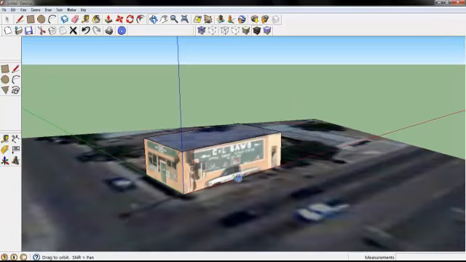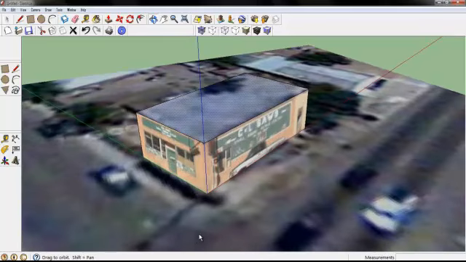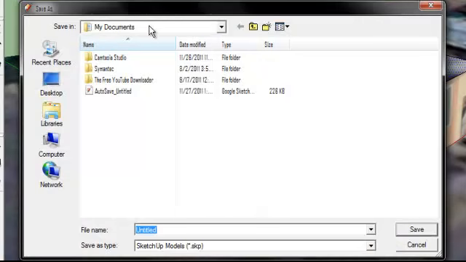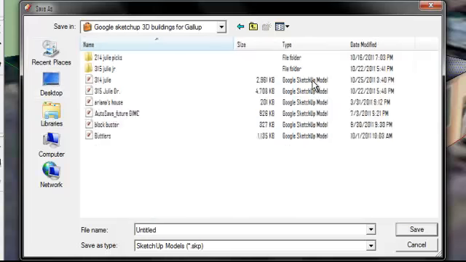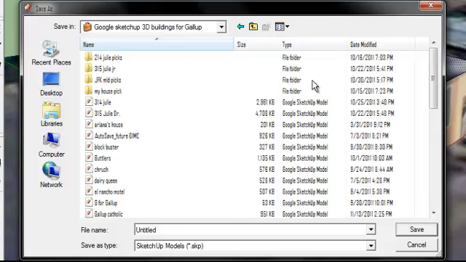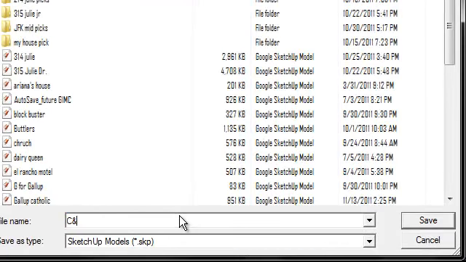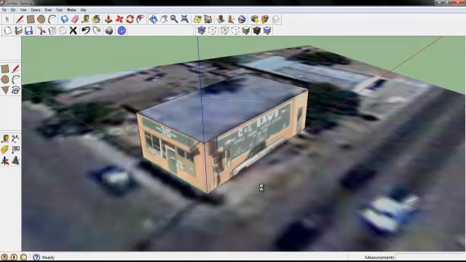This is a rough one. I'm going to do a professional one later on. Now, if you want to save this, just go to File, Save As, like what everyone else knows. Instead of using My Documents, you're going to go to Desktop and whatever file you want. So for my file, I got Google SketchUp 3D Building for Gallup. I'll put C and W Chain Repair Shop. Got it? Good. Click Save.